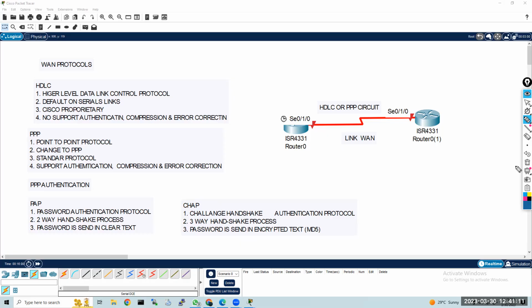Correct. This is a few basic things I told you guys. We can give any username and password for the router, and authentication, and all of that should match. Then only it will give the update.